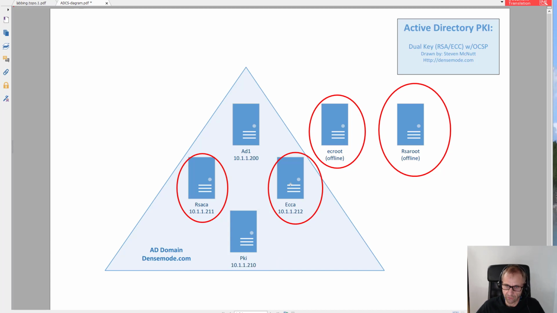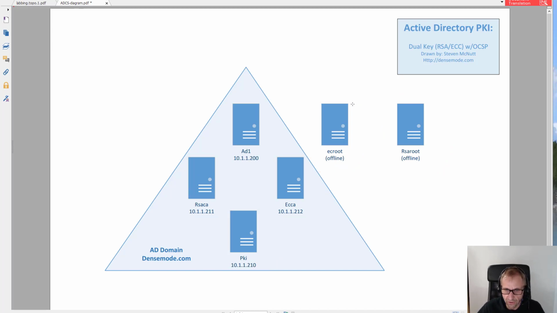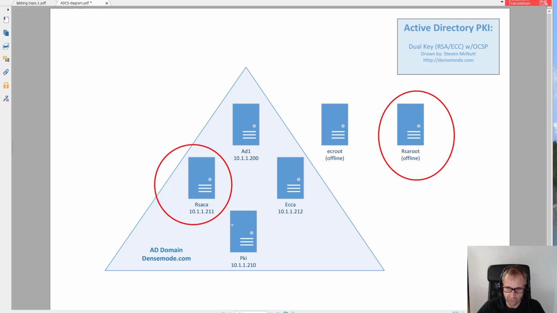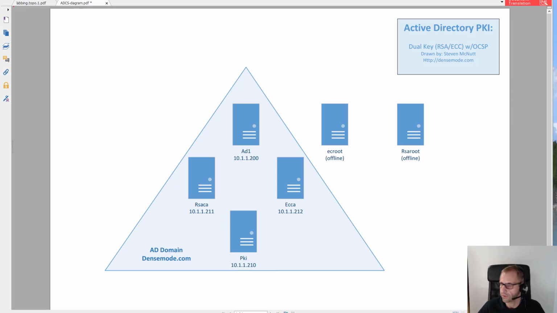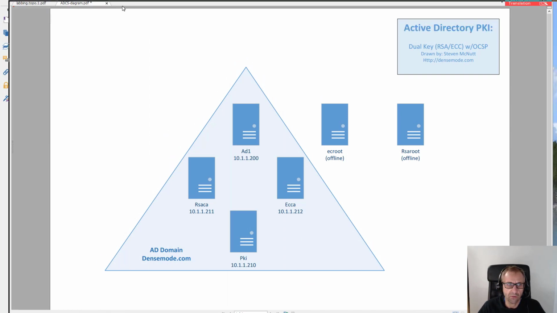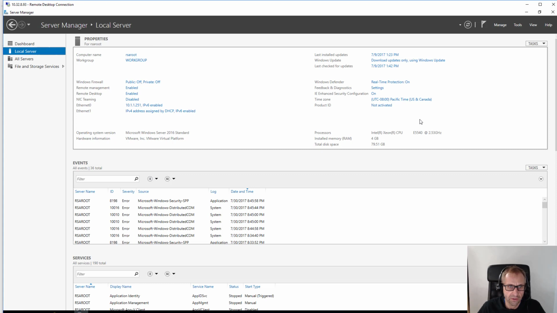So today we are going to concentrate on just the RSA side: the root CA, then the issuing CA, and then finally the CRL distribution point. So let's go ahead and get started. The first thing we need to do is get started on our root CA. So let's go ahead and grab him. I believe that's this guy here. All right, so this is him. This is our root CA.